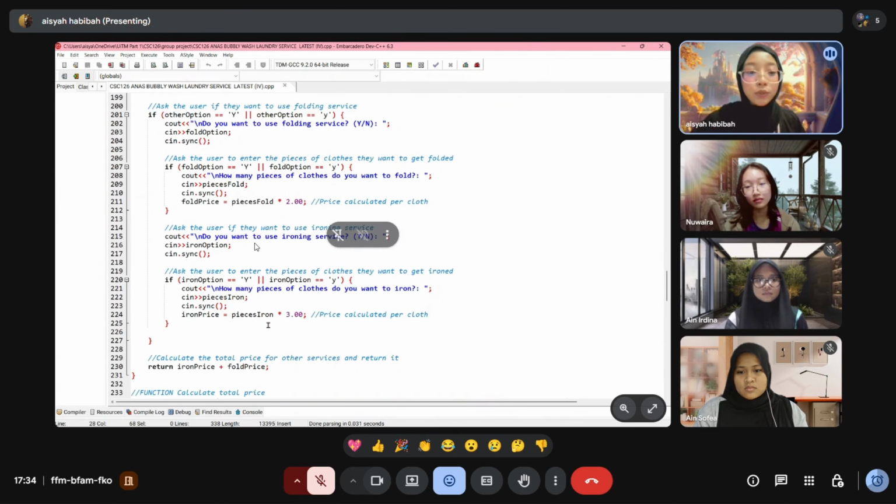Next, the program will go to the ironing service and will ask the user if they want to use the ironing service. If the user inputs yes, the program will go to the if else structure and it is also the same as the folding service. The program will ask how many pieces of clothes they want to iron and the iron price will be calculated at 3 ringgit per piece.